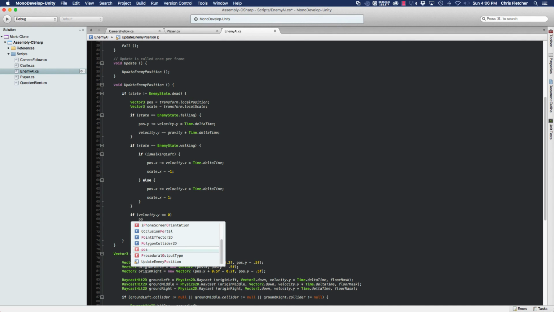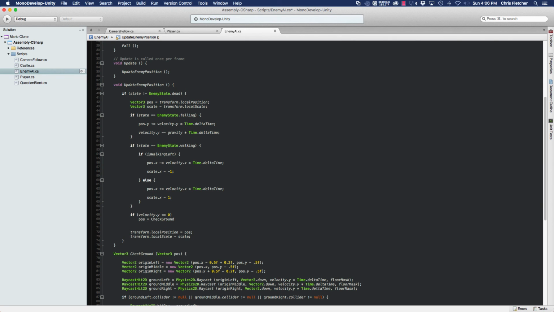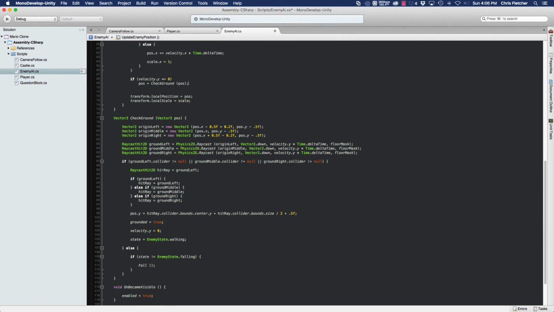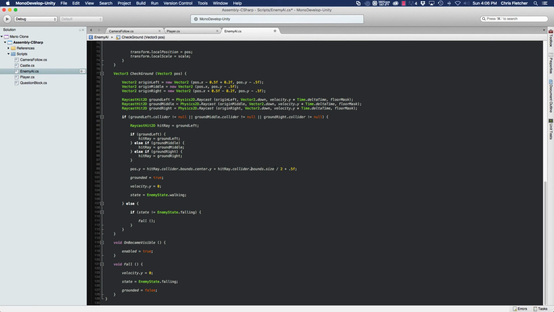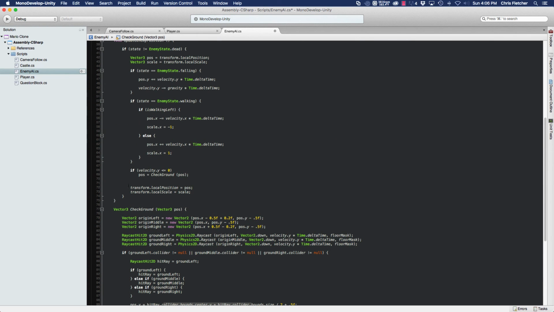we want to go ahead and set our position equal to the return value of CheckGround, passing in the position, which checks our ground collisions to see if any of our raycasts are contacting with the ground, and if they are, then we're going to get a new position, which is the position that our enemy object should be in. And then we actually just set that to our transform's local position. And that should start our enemy walking.